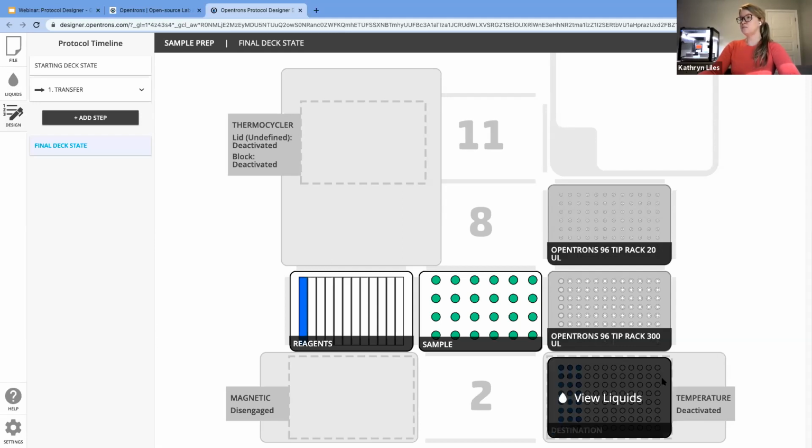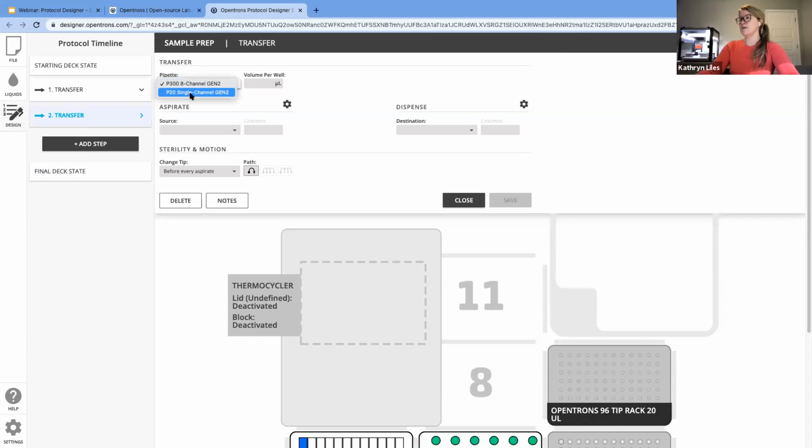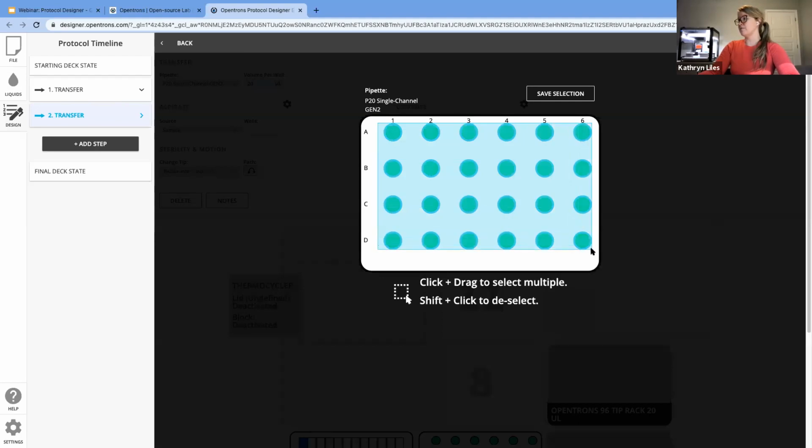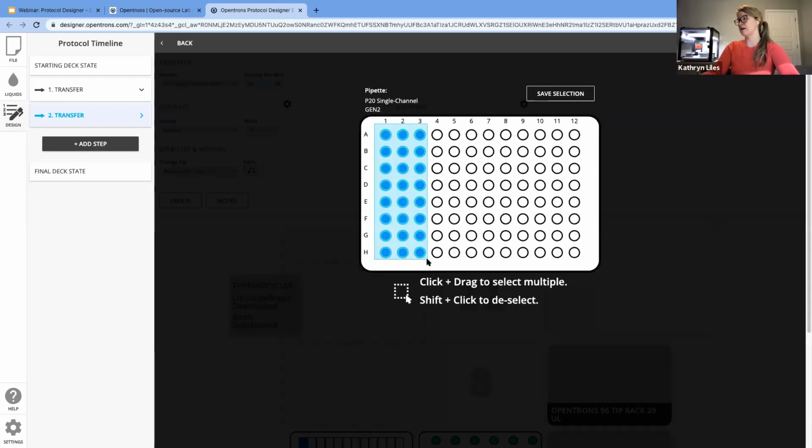deck state. If we were to add more liquid transfer steps, so for example, if we wanted to add sample to our destination, we could do that as well, and it would populate in this final deck state. So let's take a look at what that looks like. I'll add a transfer, and this time I'm going to use my single channel pipette to access my tubes that are on the deck. I'll select those here, and I'll select all 24 of my samples to transfer. I want my destination to be my destination plate and the 24 wells where I've added my lysis buffer.